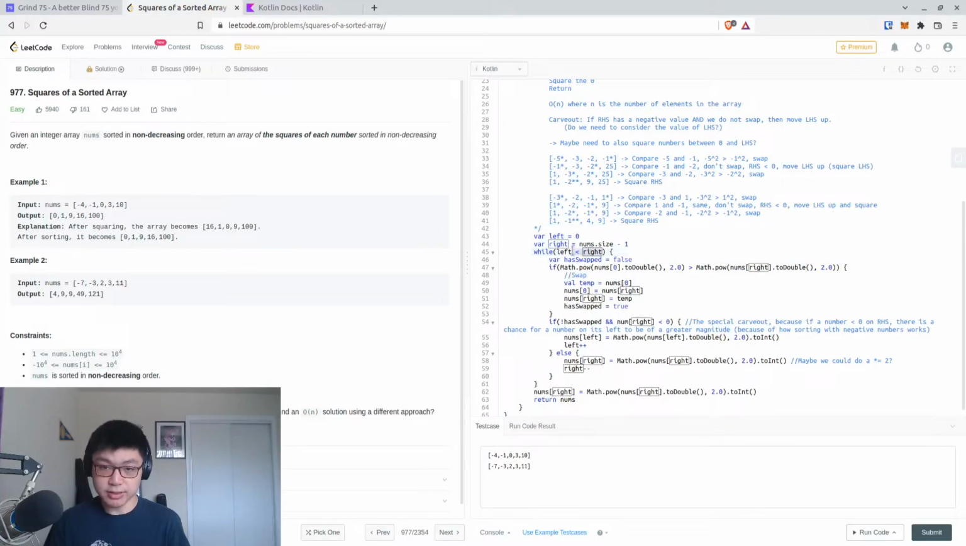So while left is less than right, we just want to hit until this point basically where they overlap, and that's perfectly fine with us at that point. For each time we have this, we just have hasSwapped, and then if the number on the left squared is greater than the number on the right, we swap them. We set this hasSwapped flag to be true. If it hasn't swapped and the number on the right is negative, we go through that carve out provision that I talked about. Otherwise, we will just go through our regular routine of squaring whatever is on the right because that part is done. And then we move on to the next one.